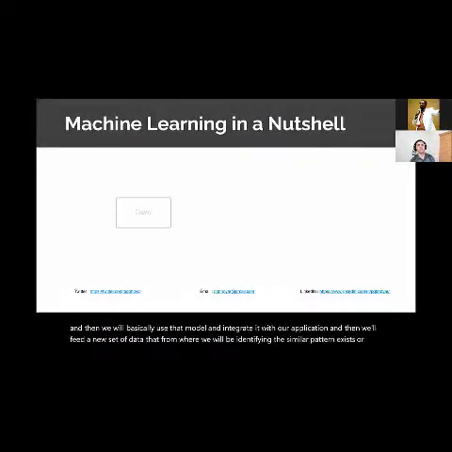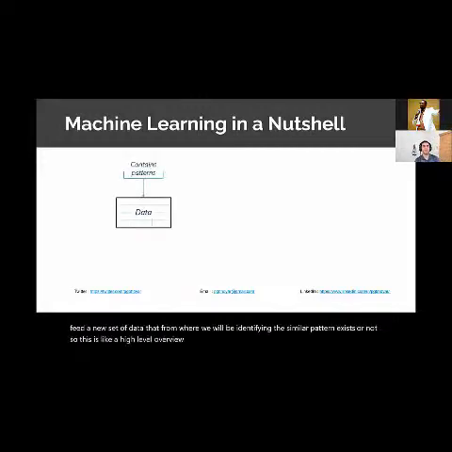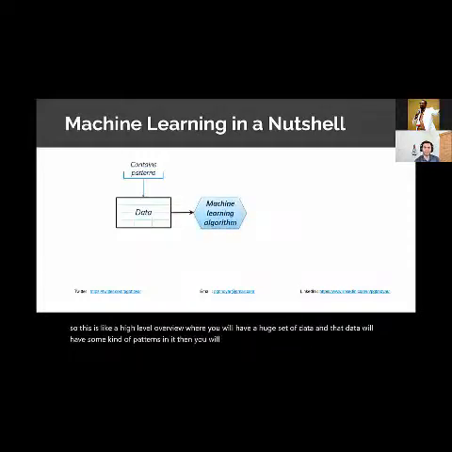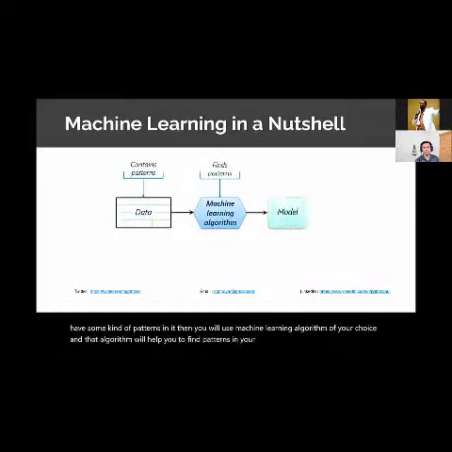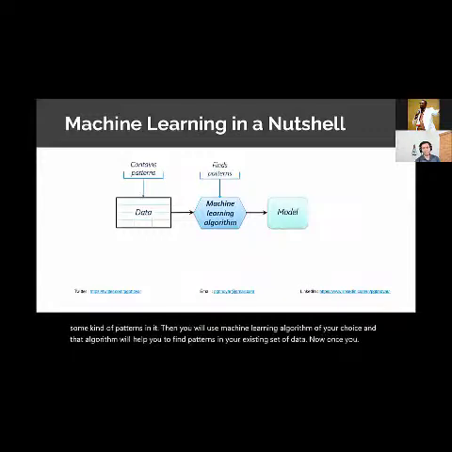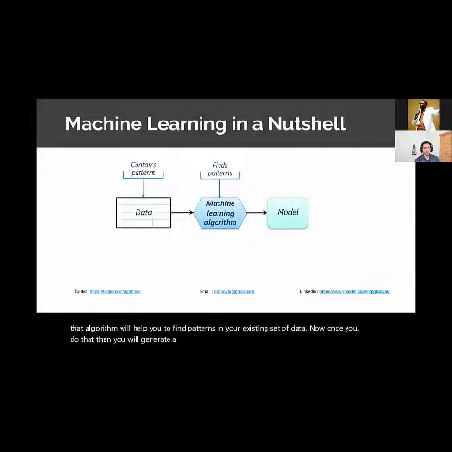So this is like a high level overview where you will have a huge set of data, and that data will have some kind of patterns in it. Then you will use machine learning algorithm of your choice. And that algorithm will help you to find patterns in your existing set of data. Now, once you do that, then you will generate a model from it. And then your model will help you to recognize the patterns in the new set of data.